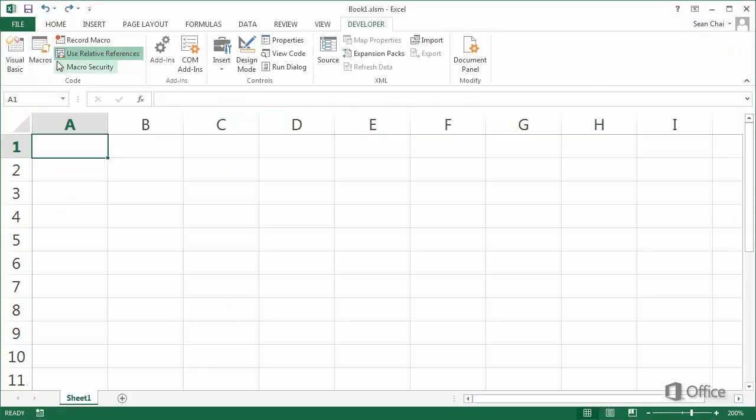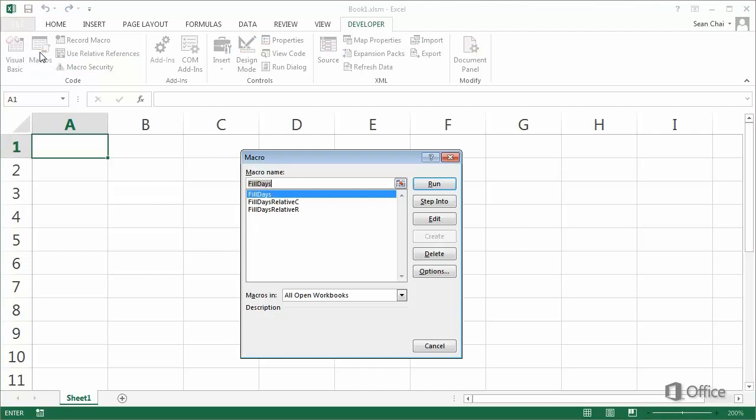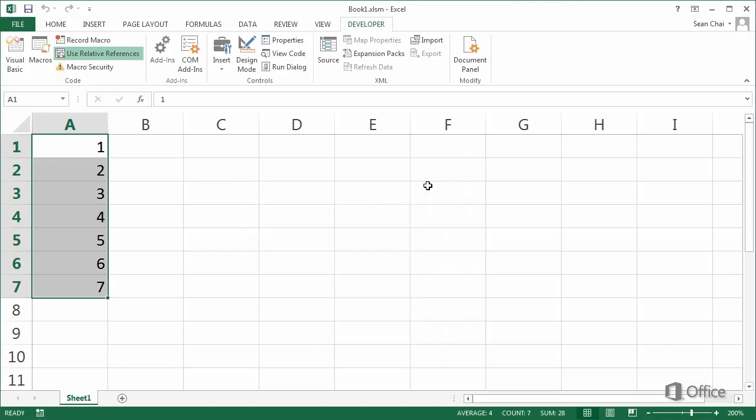And now if I click Macros, I have 3 macros, and here's fill days relative C, which is the new macro that'll behave a little differently. I'll run it, and you can see that instead of entering Sunday, Monday, and so on, across row 1, it enters the numbers 1 through 7 down column A. All that just from a couple of minor changes that we made in the macro editor.